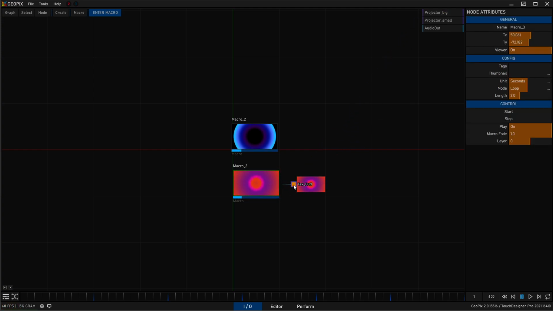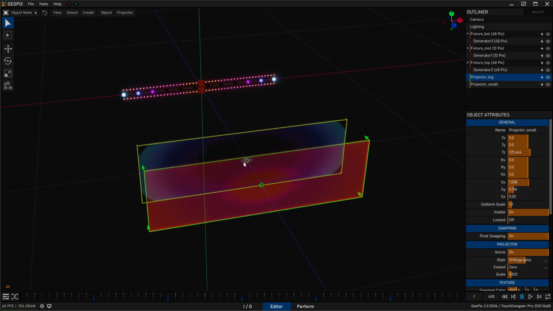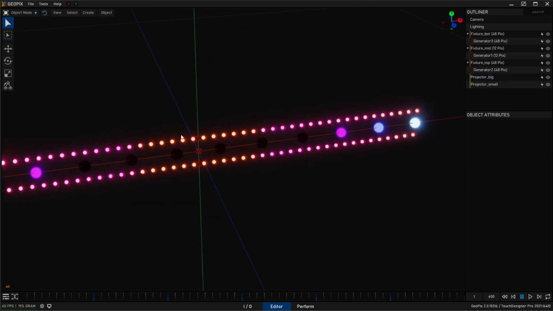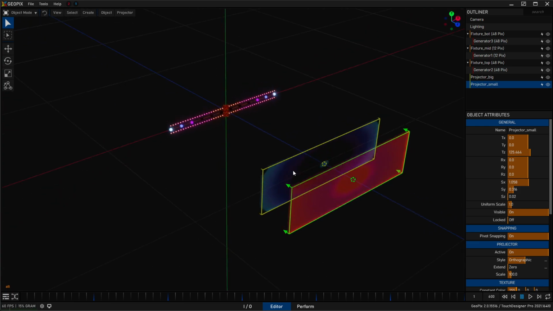And so we'll just drag this little connector into the background. We'll disconnect it, and now we'll connect it to projector small. So we have macro 2 going into projector big and macro 3 going into small. And it is doing what you'd expect it to do. It's the content that we see from the second ramp. So all is well. So that's basically it.